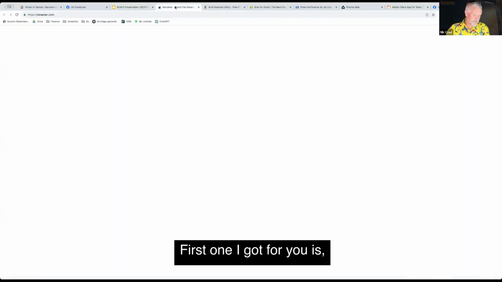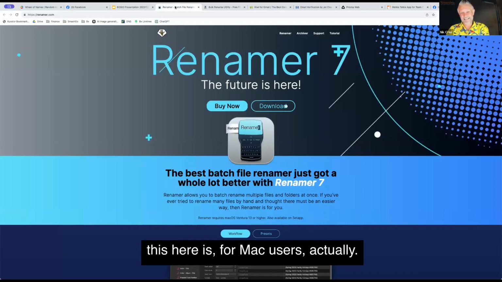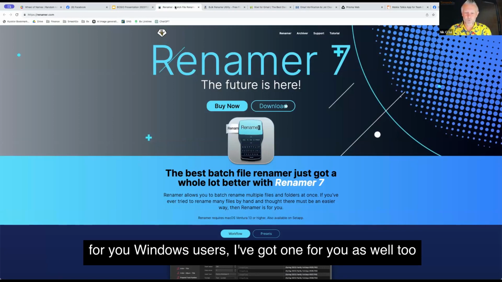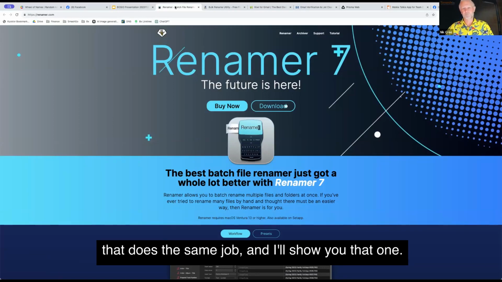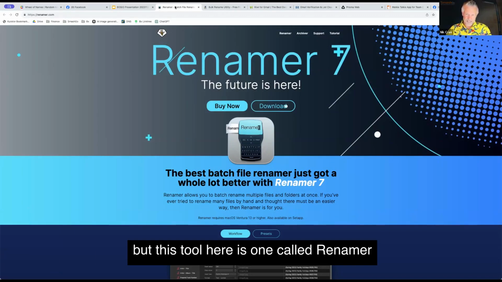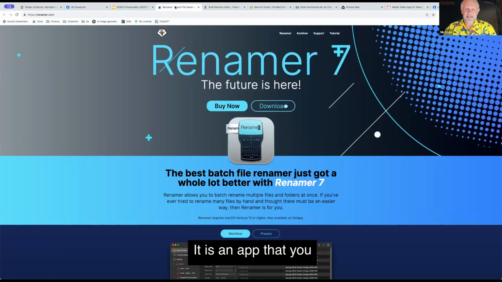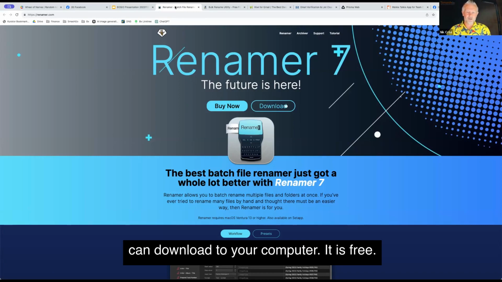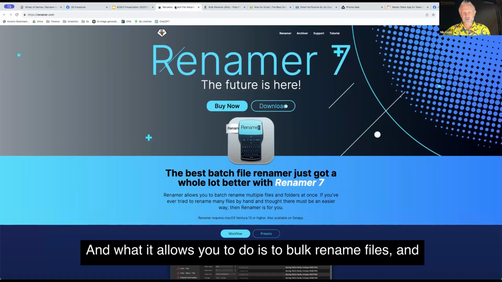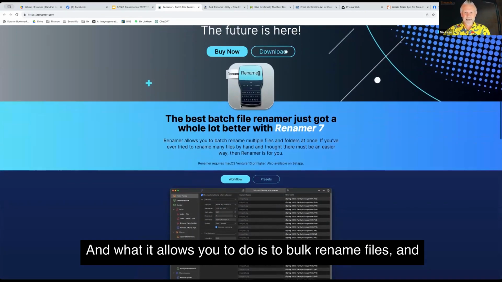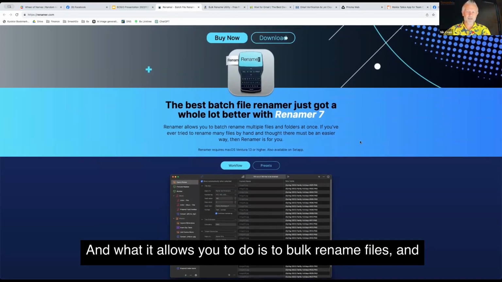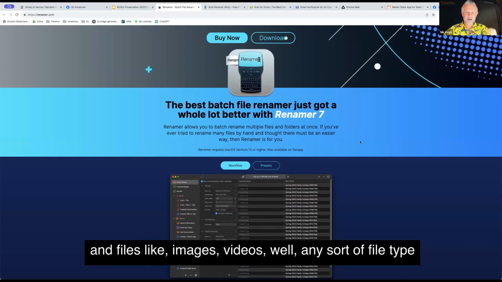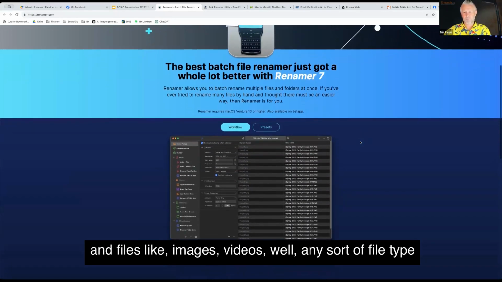All right, well, let's have a look at the cool online tools that we've got lined up for us tonight. First one I've got for you is for Mac users, actually. For you Windows users, I've got one as well that does the same job, and I'll show you that one. But this tool here is called Renamer. It is an app that you can download to your computer. It is free, and what it allows you to do is bulk rename files, like images, videos, well, any sort of file type that you've got.